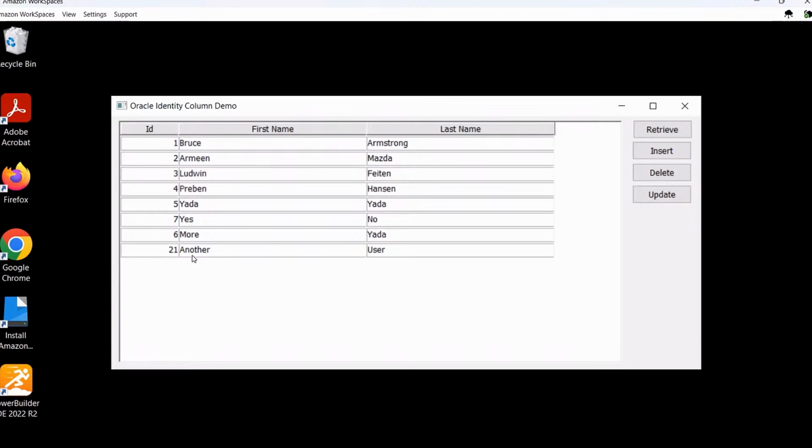And obviously, you wouldn't necessarily show the ID value that you're using internal to your database to end users. That's really just for system integrity. I've got it shown here just so you can see that it's doing what it's supposed to do. Anyway, so that's the Oracle identity column.